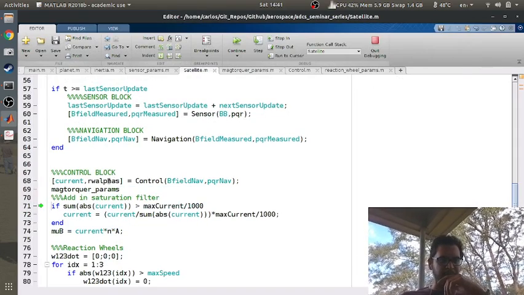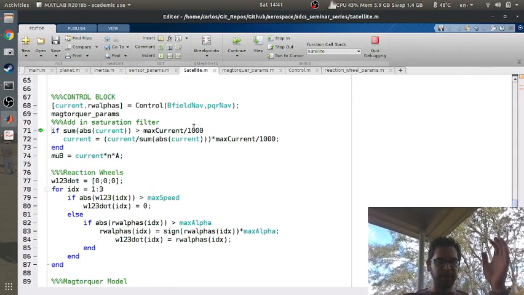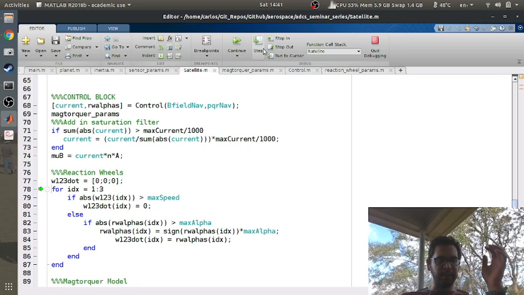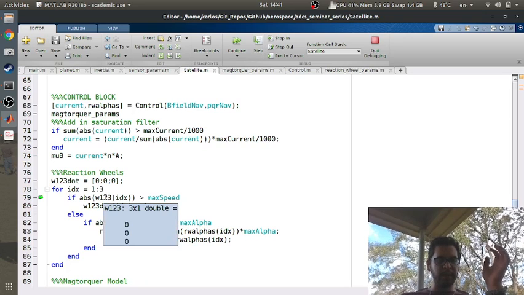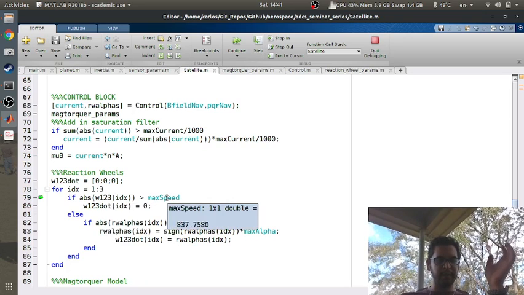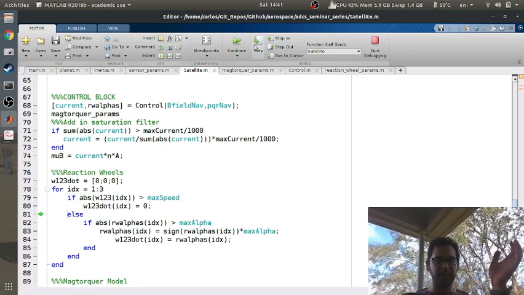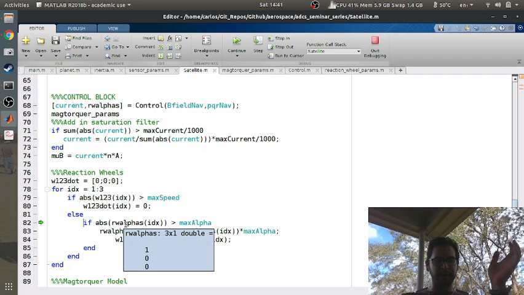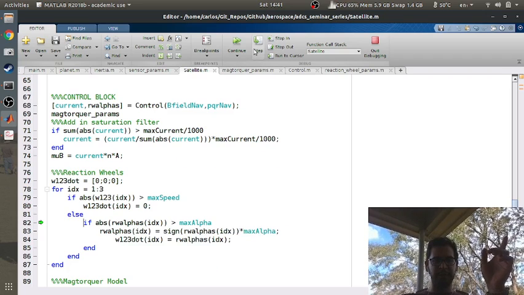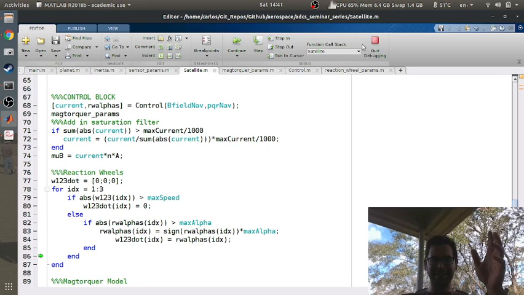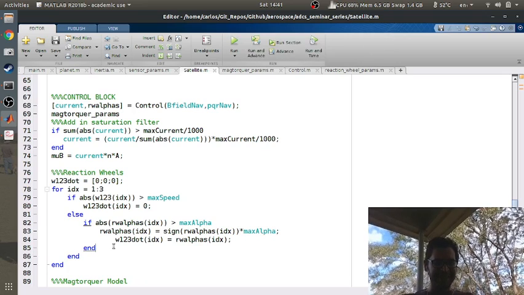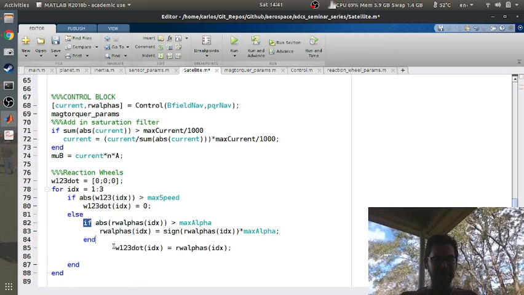Okay, folks, we're back. Reaction wheel alphas is 1, 0, 0. We are then stepping through. The W123 is 0, 0, 0, so it's not greater than that maximum speed. And the max alpha is 34, and the reaction wheel alpha is 1, so that's not true either. Oh, duh. I put the end in the wrong spot. So I want an end. I still need to do this in here.